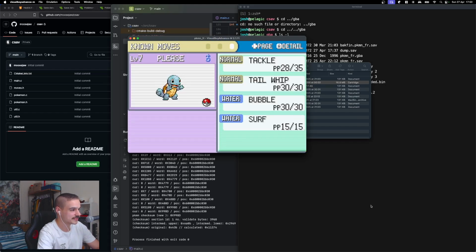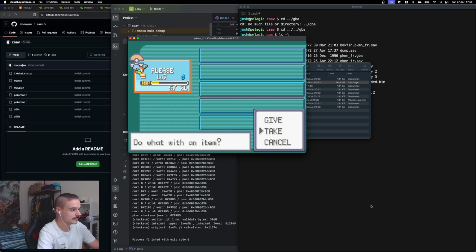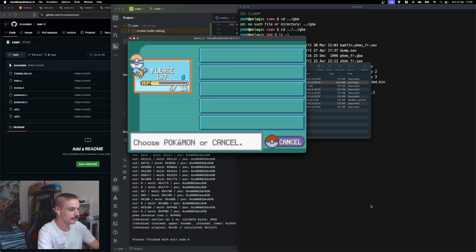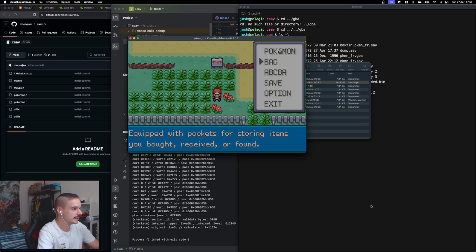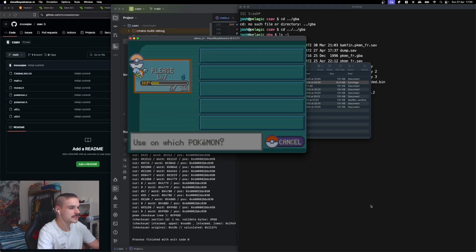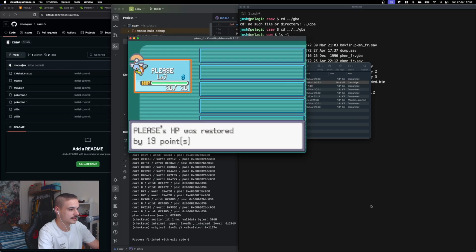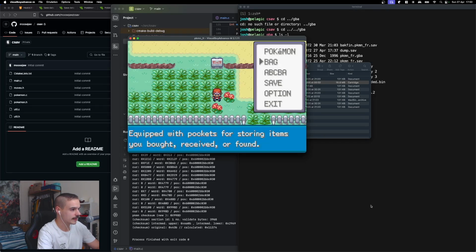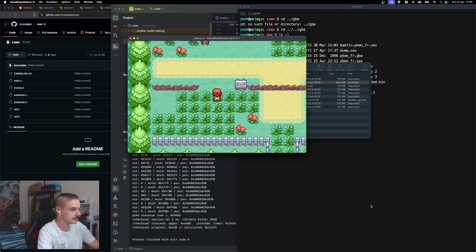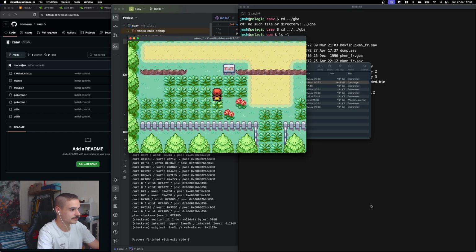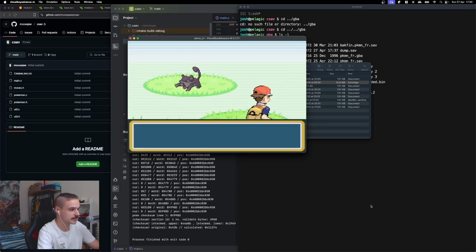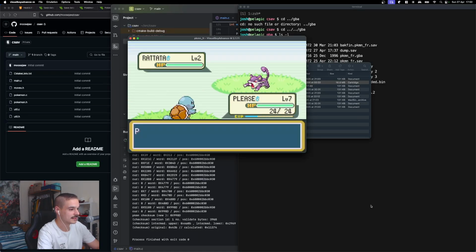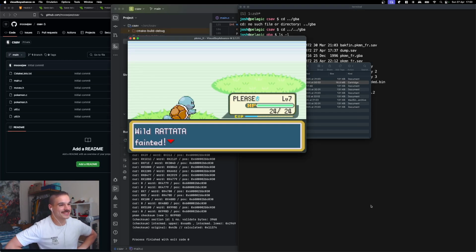We have Surf. Let's use it. In fact, let's heal this guy. So let's use this potion. Okay, we're at full health. Prepare to get surfed on. Little Rattata, or Pidgey, whoever we run into. It's a Rattata. You surf. Look at that. Wow. Okay, awesome. That's great. I'm very pleased with that.